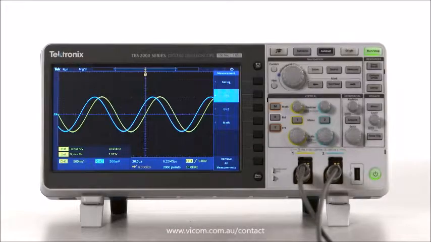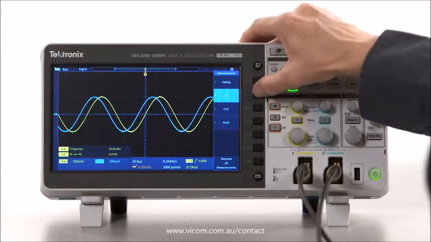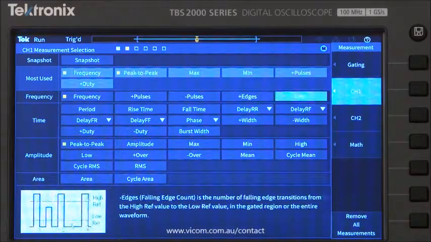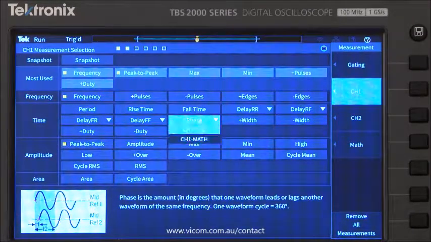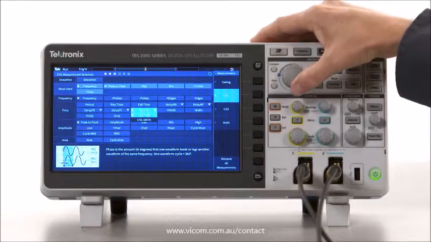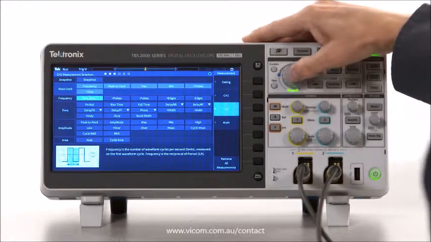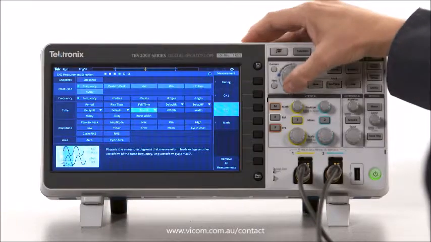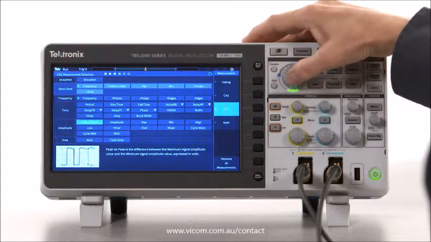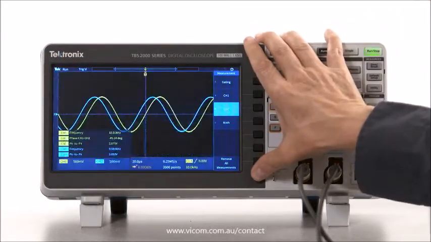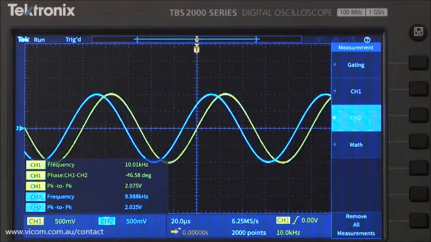Some measurements involve more than one channel, phase or delay measurements, for example. For these measurements, you have to specify which channel to use. The first channel you specify is usually the reference. Let's add a phase measurement from channel 1 to channel 2. Let's also turn on frequency and peak-to-peak measurements for the signal on channel 2. Notice that the phase measurement gives a negative reading, which means that channel 1 is leading channel 2. The measurements for channel 2 are shown in light blue, the same color as the waveform.